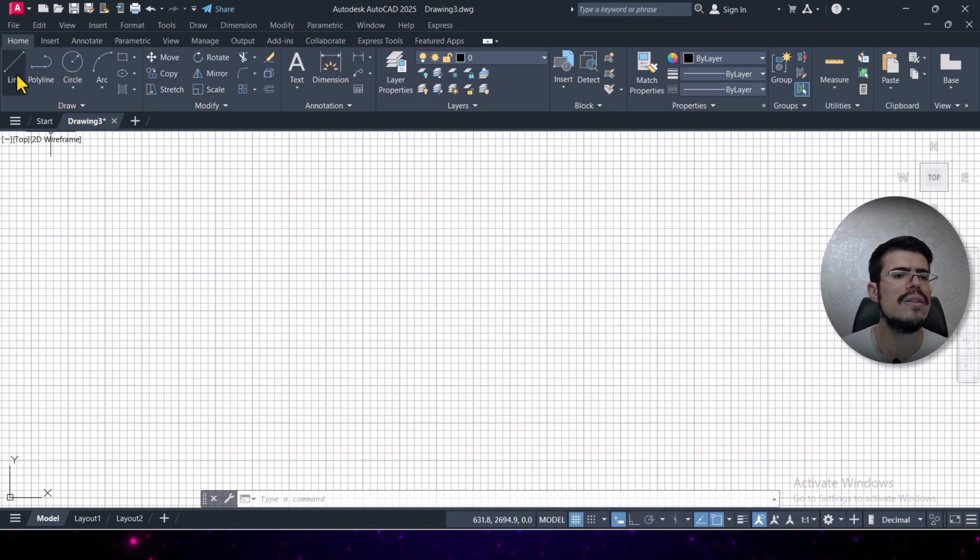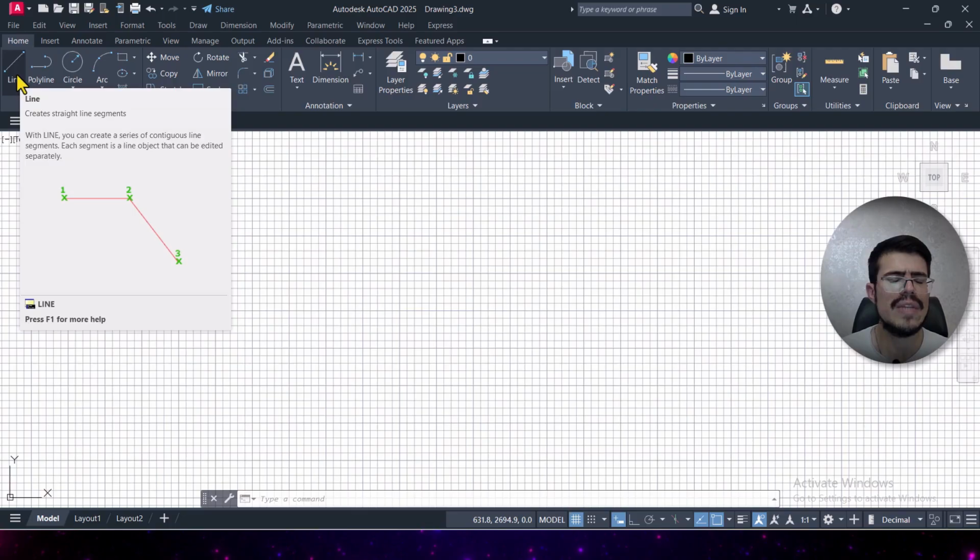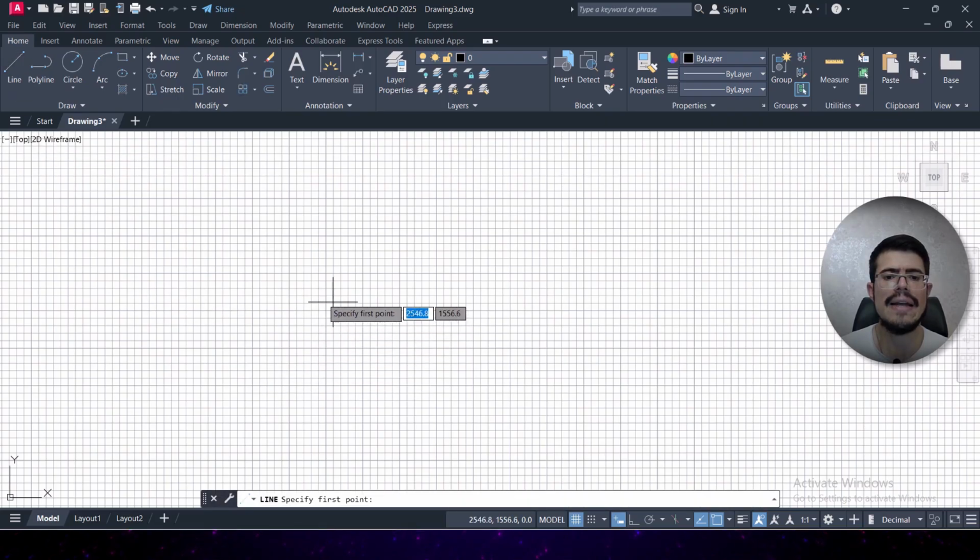We can hover over the command. As you see, after a short while, we can see more information about the line. It says that this command creates straight line segments. Each segment is an object, and they are separate from each other. To activate and call this command, we can left click on it, and now our command is active.